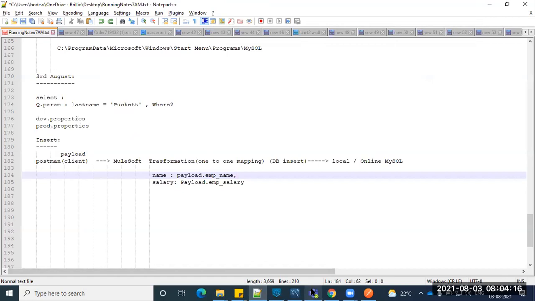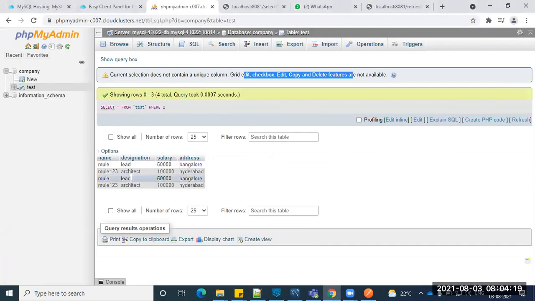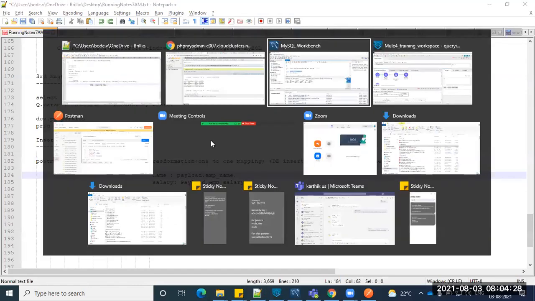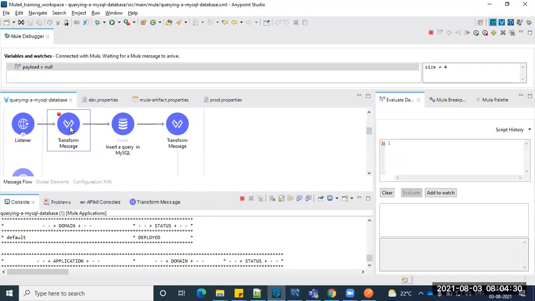What you can do is, instead of different table names, use the same table name in your local and online MySQL, so that you don't need to touch your code every time. You just change the properties file.